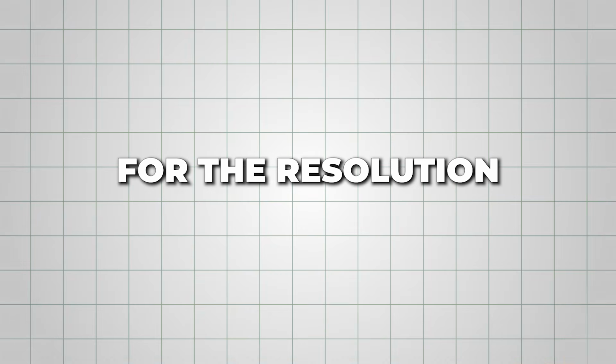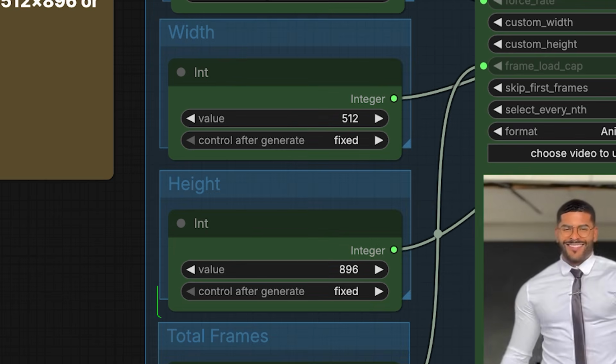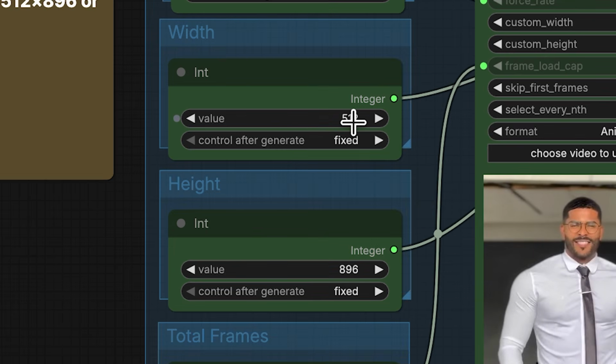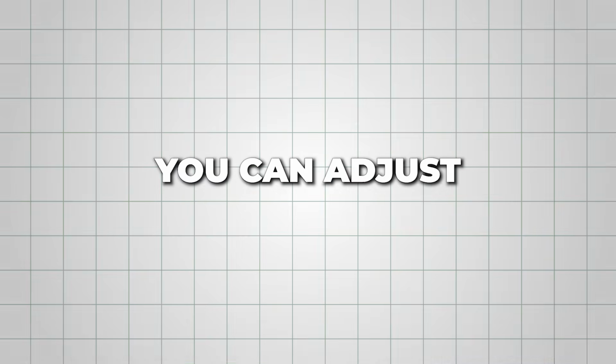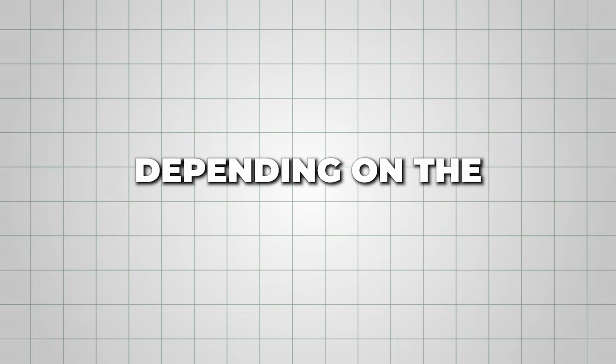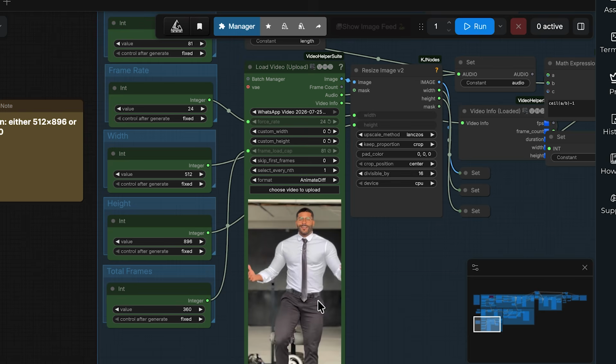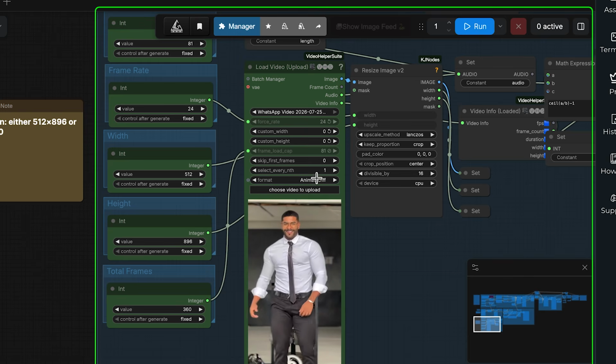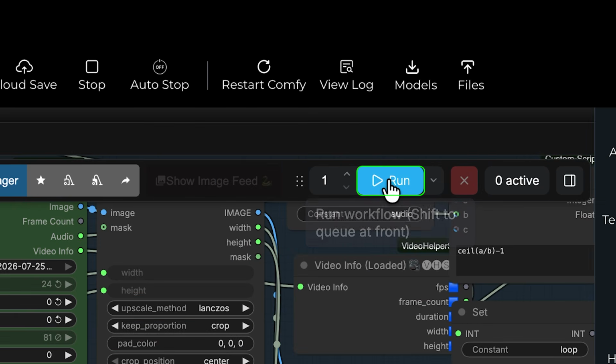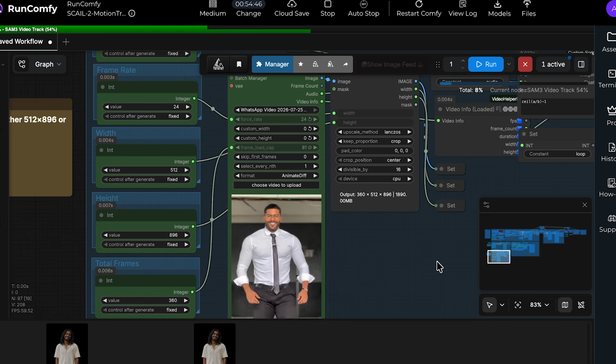For the resolution, I'm using a portrait format, so I'll keep the width and height at the settings already used in this workflow. You can adjust the resolution depending on the type of video you want to create and the amount of processing power you're using. And that's basically everything we need to set up manually. The rest of the workflow is already connected and ready to go. So, I'll run the workflow now and wait for it to finish processing.